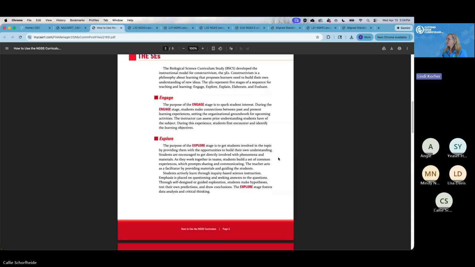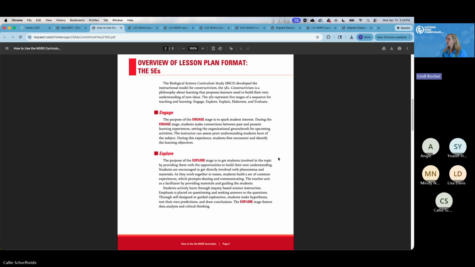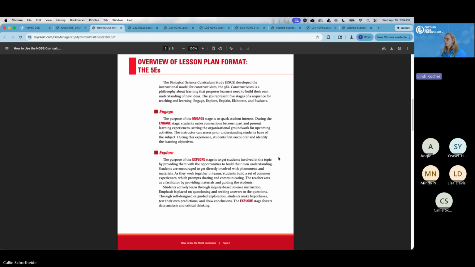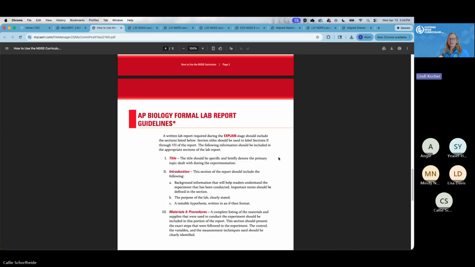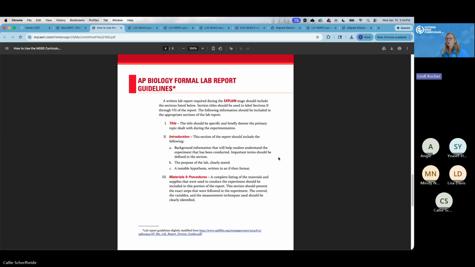And one of the other pieces on this particular document, it also dives in and gives you a little bit more of the biology formal lab report guidelines that were also part of the explore portion of the lesson. And so those are critical in how these 2 particular libraries were designed.